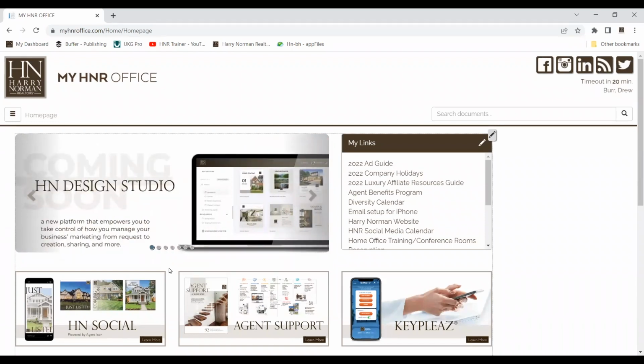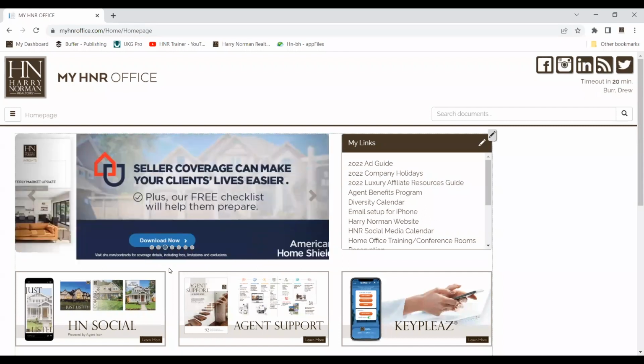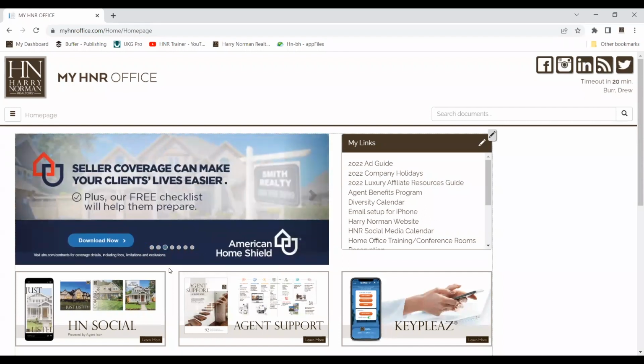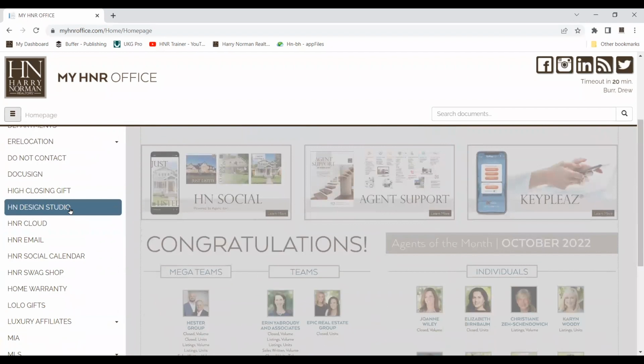Agent Design Studio is live, and you as an agent of Harry Norman get to take full advantage of it. To access your HN Design Studio account, you'll go to My H&R Office, and at the top left where the hamburger is, you're going to click, and you're going to scroll down to HN Design Studio and enter the dashboard.